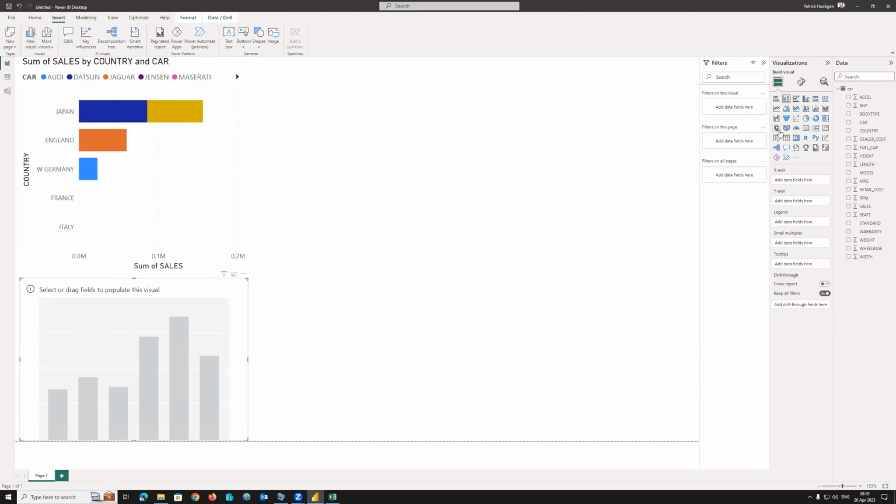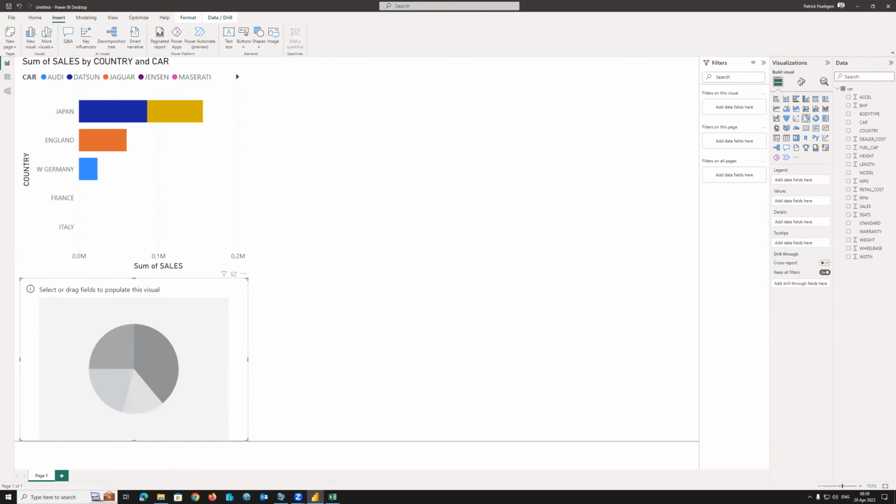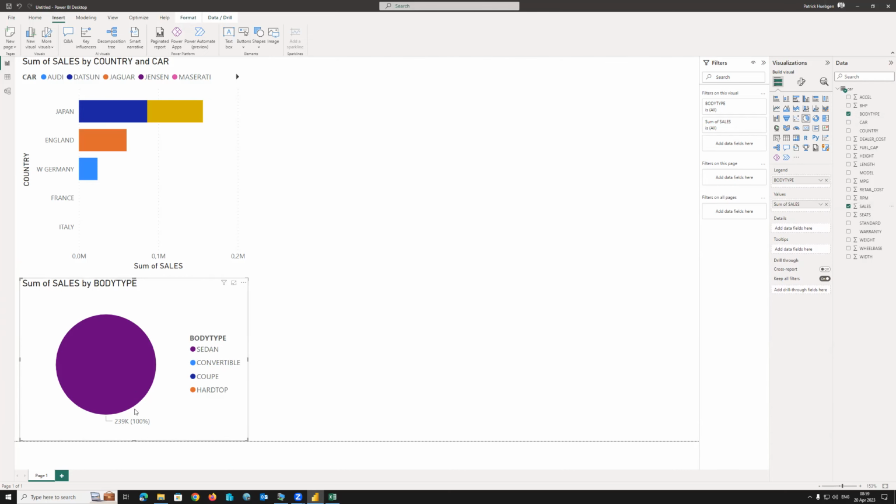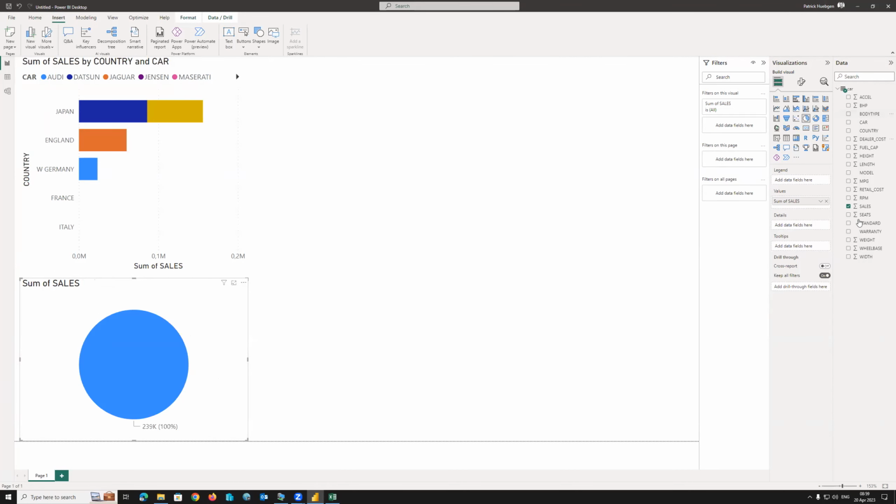So we're going to add a new visual. That visual we're now going to turn into a pie chart, because in here we're going to go for the body type, and let's go for sales. So, okay, not too impressive. So let's change it from body type, get rid of that one, change body type to model.